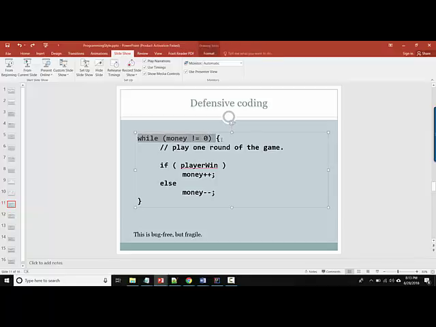So let's pretend that you're making a game where you can win and lose money. So I've got a loop here. I'm saying as long as my money isn't 0, then presumably there's a bunch of lines of code here that's about how the game works. So we play the game. And then if I won that round of the game, we add to my money. Otherwise, we subtract from my money. So this works because if I keep playing and I keep losing money, eventually my money hits 0, and then this loop stops being true and I exit.